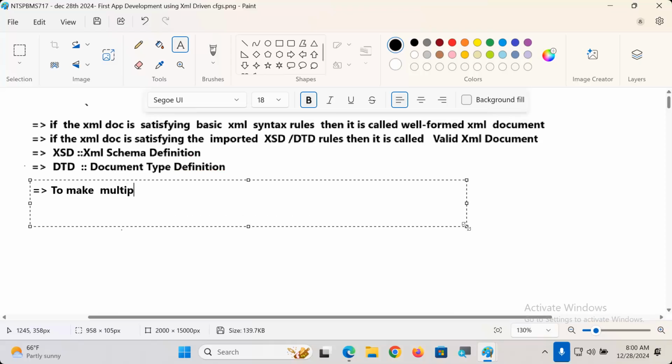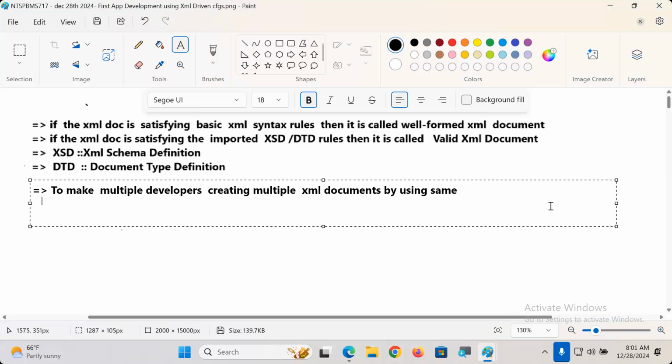To make multiple developers creating multiple XML documents by using the same set of XML tags and attributes, we need to supply XSD or DTD rules. Are you getting my point there, guys?